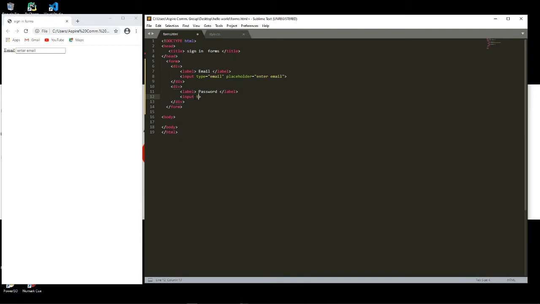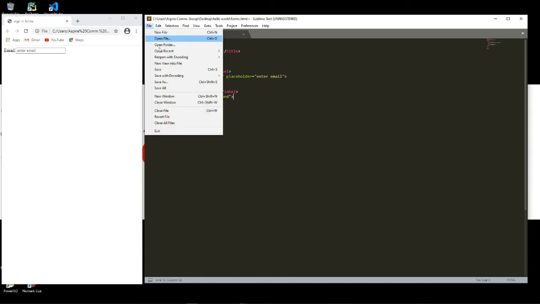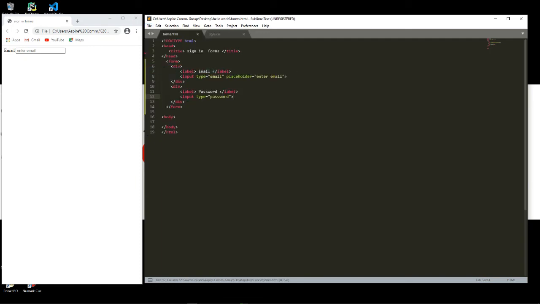Okay, so you see we use label, then we type password. Label. Okay, then we go to the next line, then add another input, which is also supposed to be a type one. So which input are we looking at? We are looking at an input type of password.